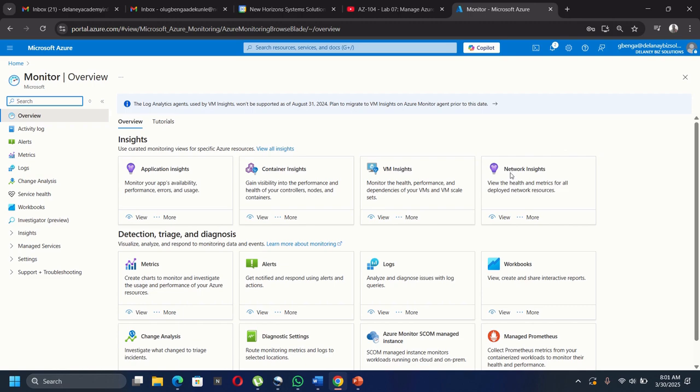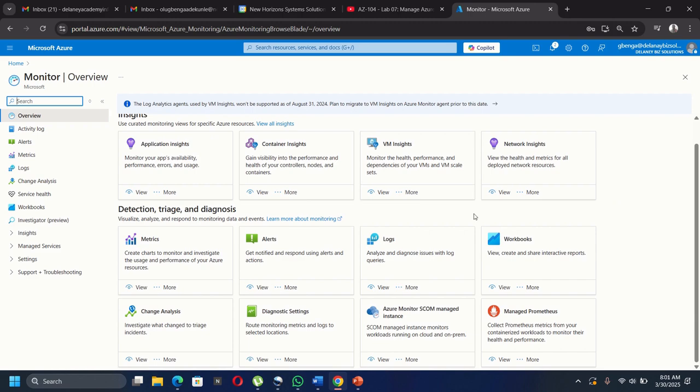We also have network insights. This is what we use to view the health and metrics of all the deployed network resources. Now, if you come to the detection, you'll see metrics. So what is metrics? This is what we use to monitor and investigate the performance of our resources.